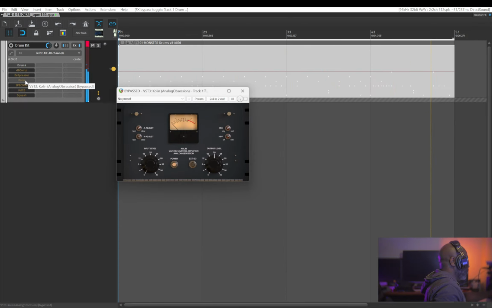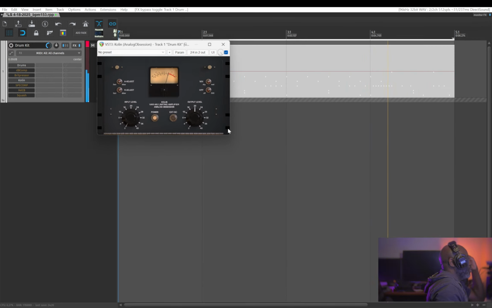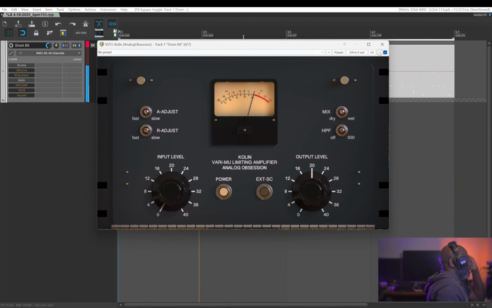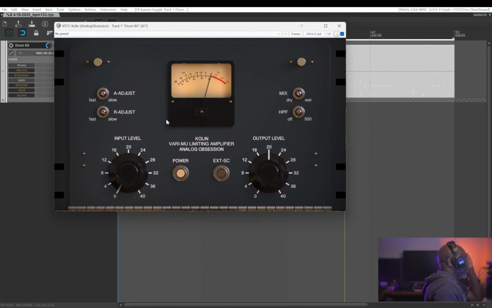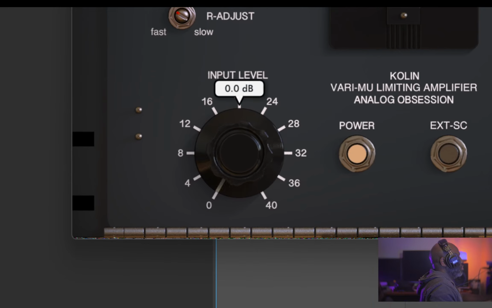Next up we have Colin, or Colin, however you want to say it. This one, once again, resizable. At first this looks simple, but there is a lot going on because we have attack and release knobs right over here, and then we have your input level, which is pretty much going to act like a combination of your threshold and your ratio knob all in one. The more you dial it in, the more you increase it, the more compression you're going to get.